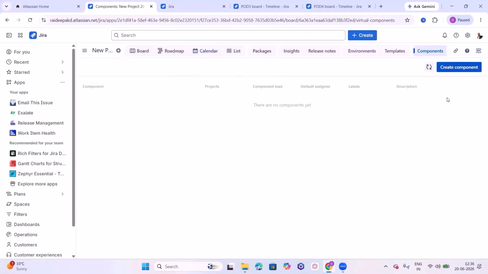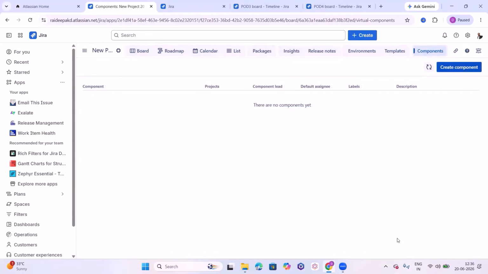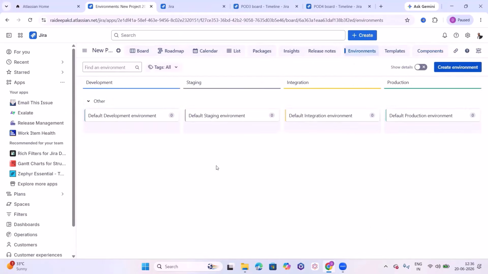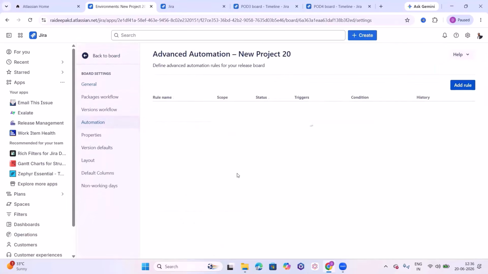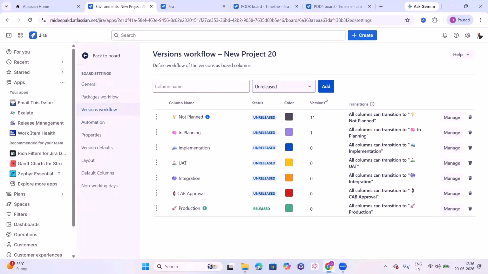In the component sections, we can always see different components. We can create component names as well if required. We also have environments where we can create different environment settings, which can be doable. And here we have the automations where we can add the rule, and based on the rules, automations will trigger. If we wanted to add different versions, we can also include it from here.